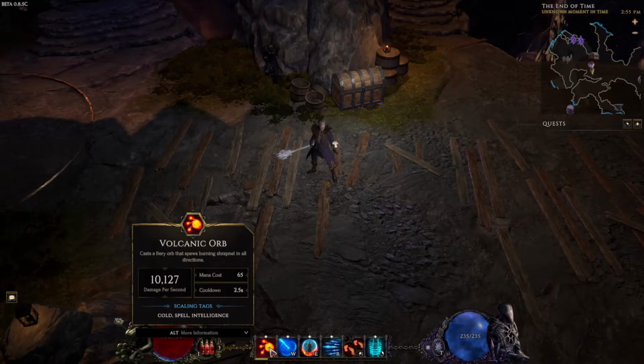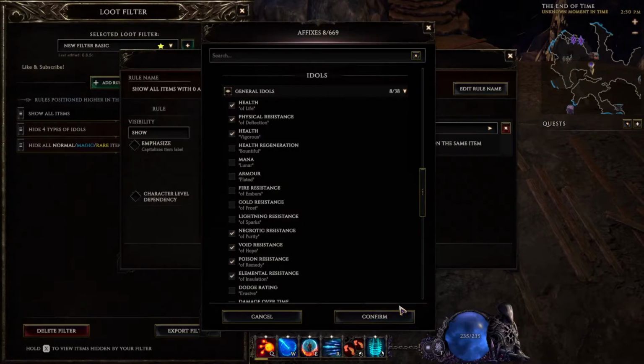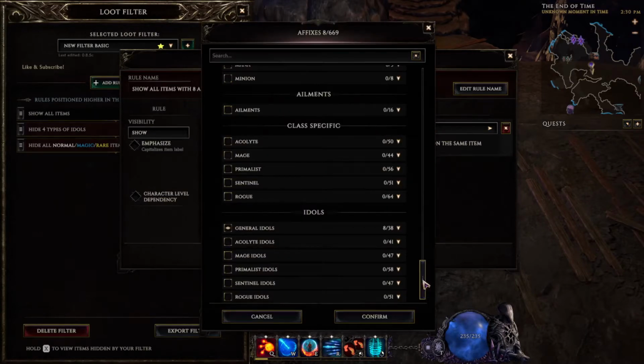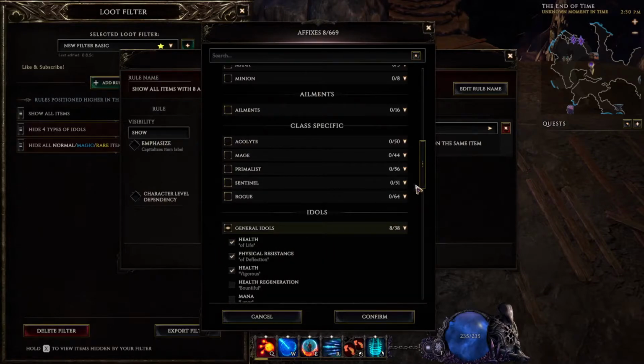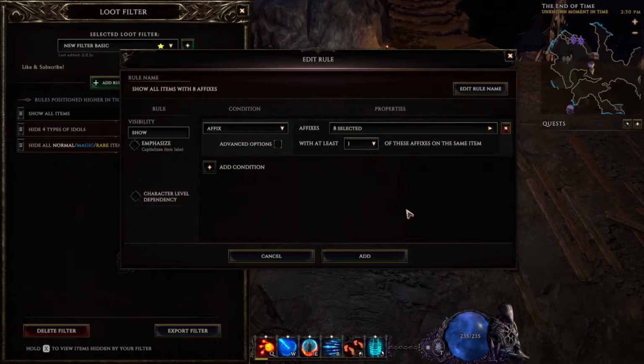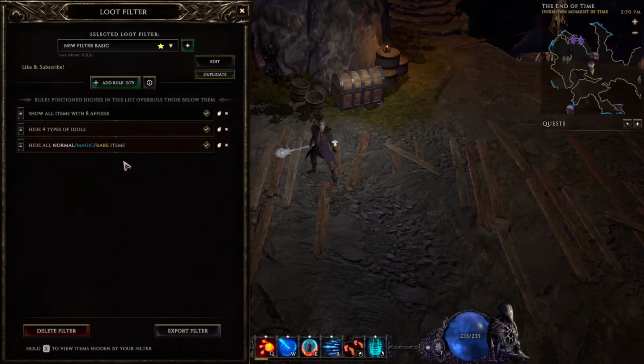So just take whatever, if you're uncertain on what stats you would like to get on them. Continue, and here with at least one. So if we find an idol with one of those stats that we picked, the item will now show, because this will bypass this rule.